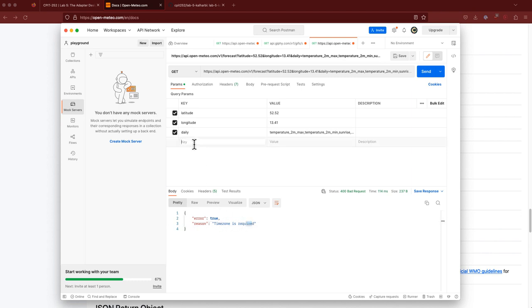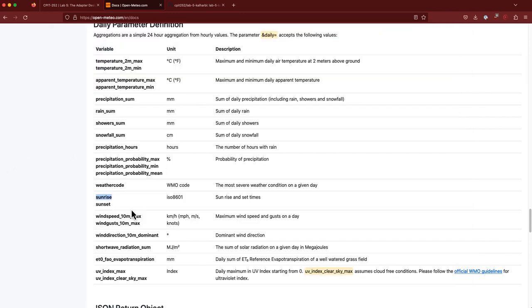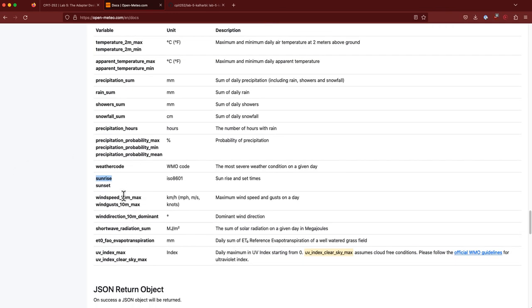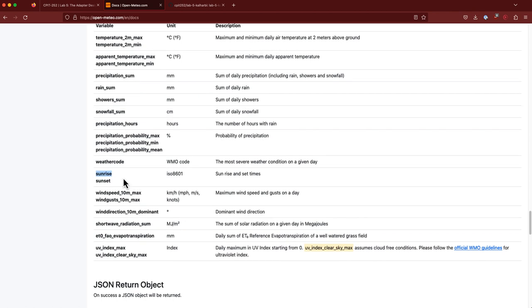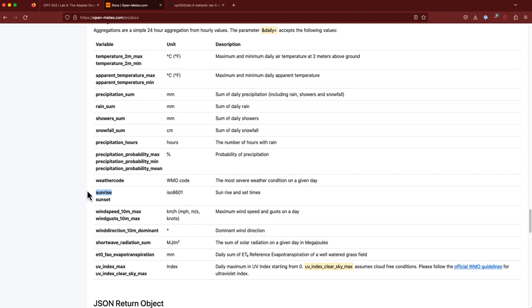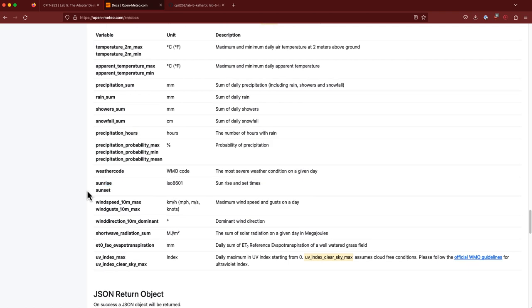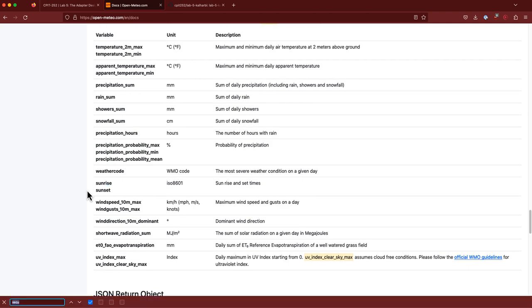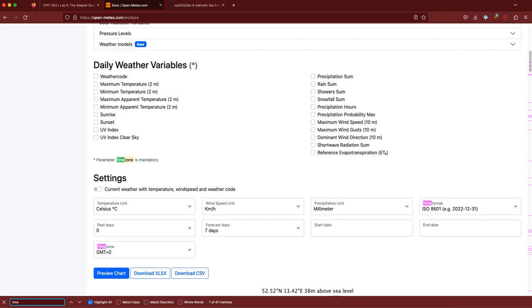So I need to set the time zone. Let me just see what it is called. What is the exact name for the parameter? It's not listed here. Let me see. Search for it. Oh, time zone is here. So the parameter is just time zone.